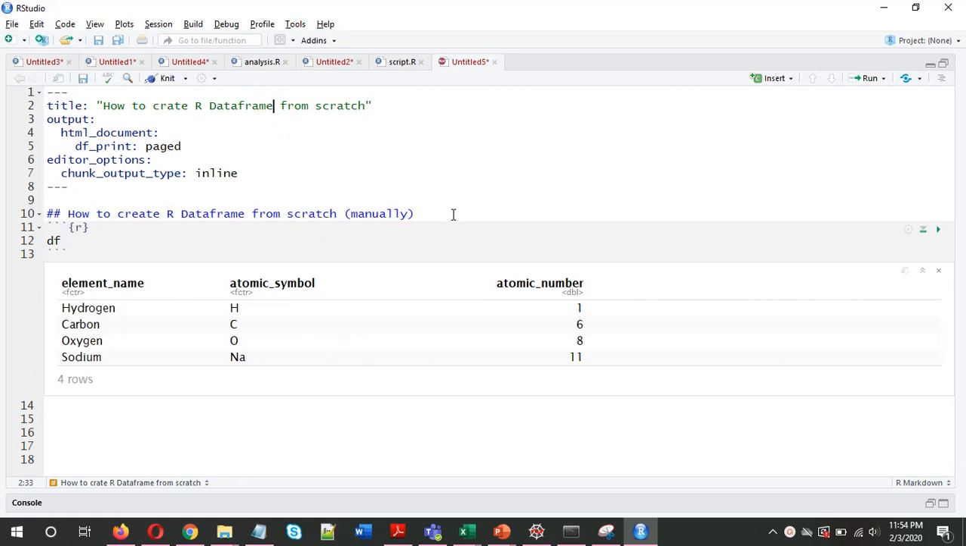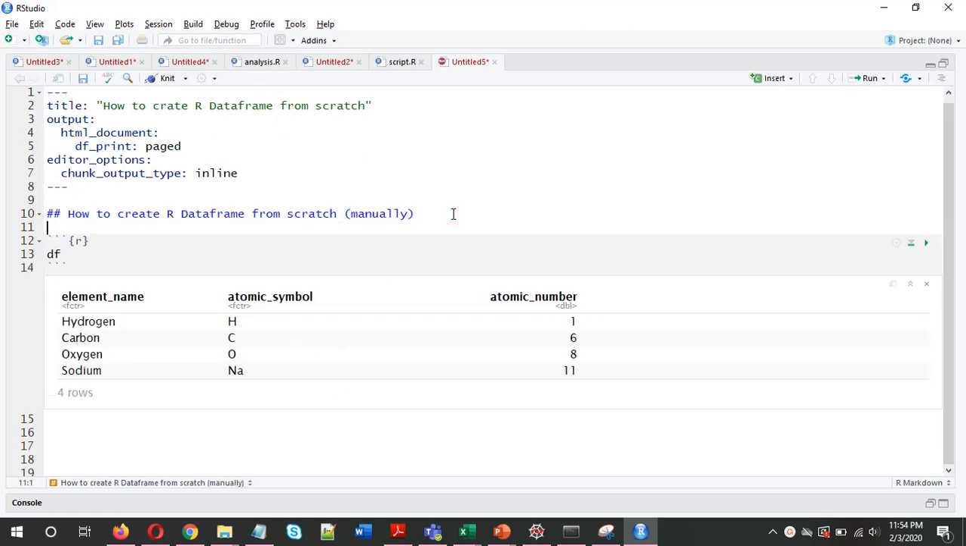This video is about how to create an R data frame from scratch. So basically I won't be reading a CSV file or an Excel file or a text file into an R data frame, but I'll be creating an R data frame from scratch. It might not be needed always, but sometimes during data analysis or machine learning you might need to create a small data frame manually. So as you can see here, I'll be creating this data frame.